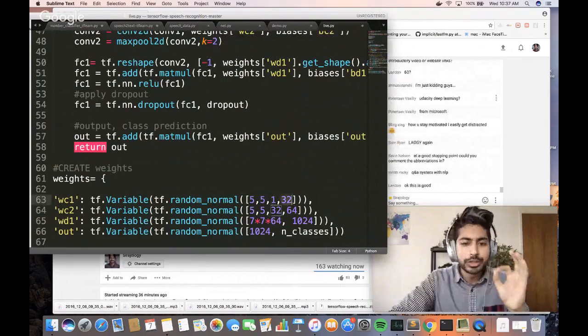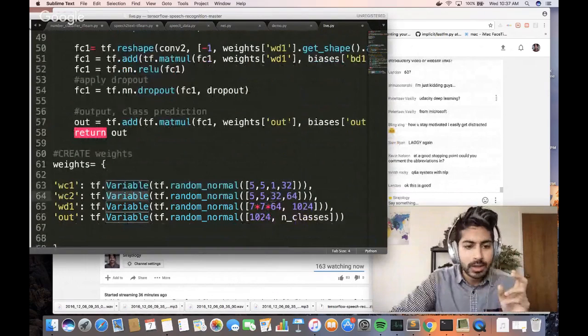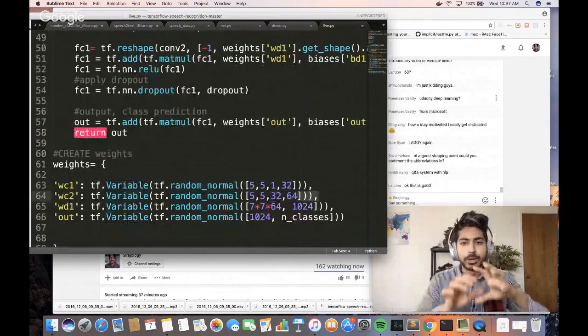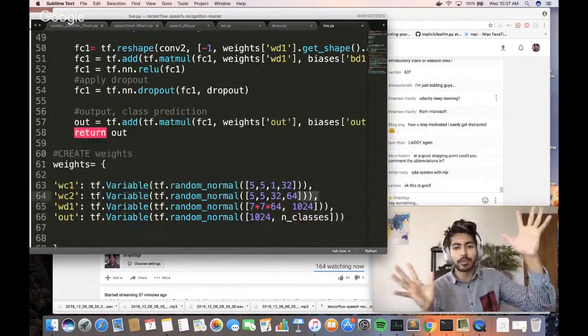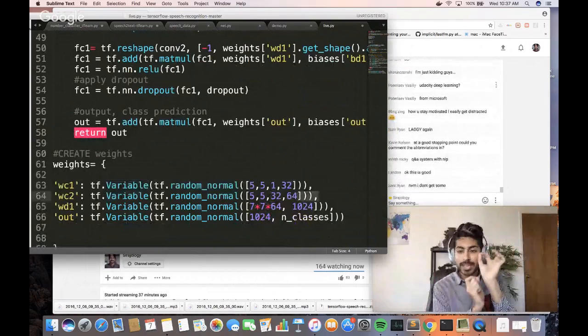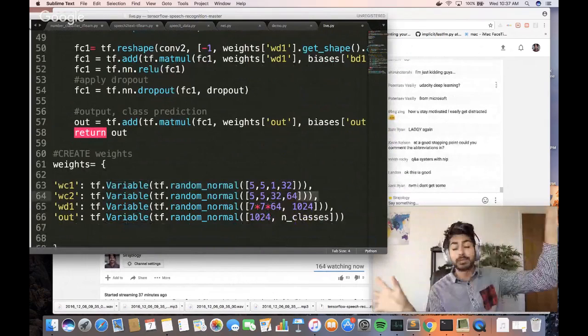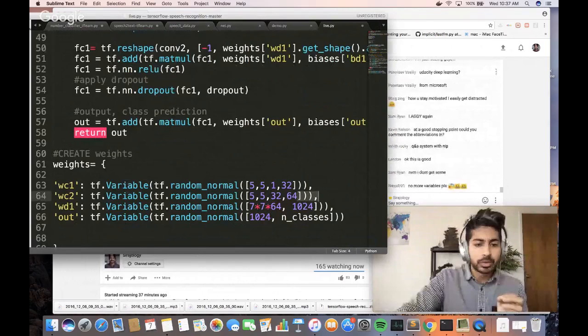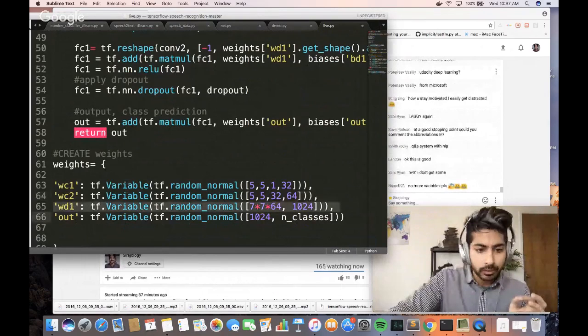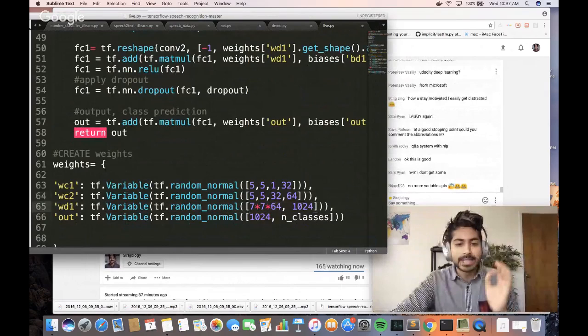Another one, 5 by 5, 32 inputs, 64 outputs. What does 32 mean? There are 32 different connections. It's going 32 different ways, and 64, right? So it's taking one image and splitting it increasingly through our network. These are synaptic connections, okay? And then it's going to be our fully connected layer: 7 by 7 by 64 inputs, 1,024 outputs, okay?